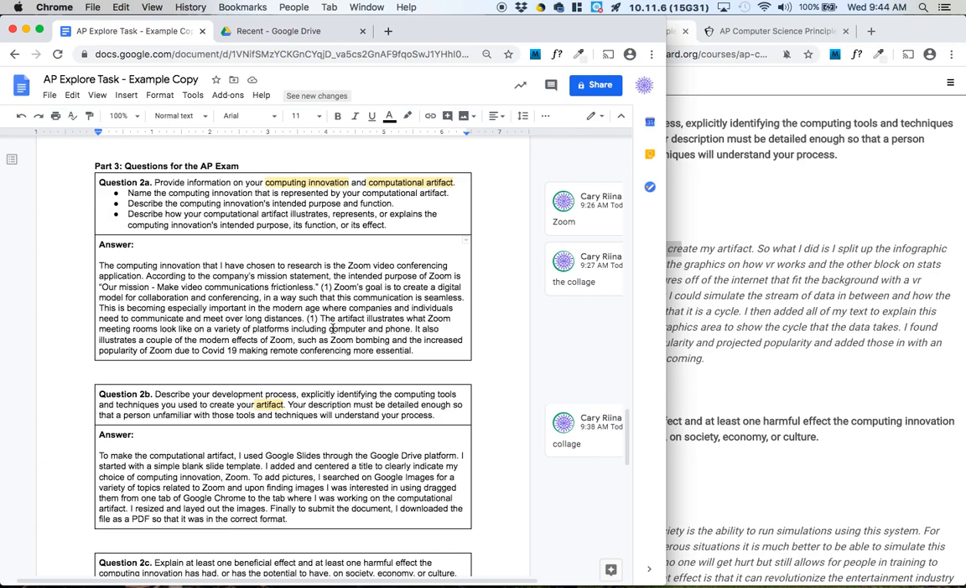Remember, your AP exam is due in less than 2 weeks on the 26th, which is a Tuesday, so 13 days away. The whole thing is due, so create task and explore task.